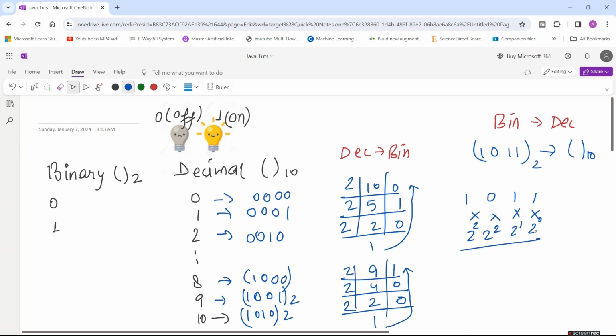So let's do this. 2 raised to 0 is 1, and 1 times 1 is 1. 2 raised to 1 is 2, and 2 times 1 is 2. 2 raised to 2 is 4, but 4 times 0 is 0. There should be 3, it should be 3. 2 raised to 3 is 8, and then 8 times 1 is 8.